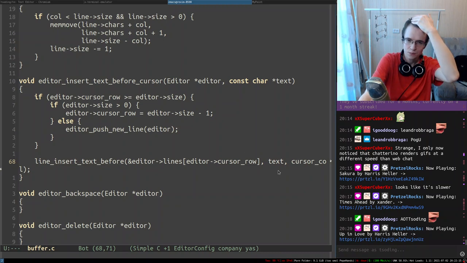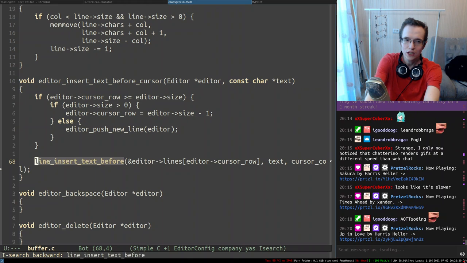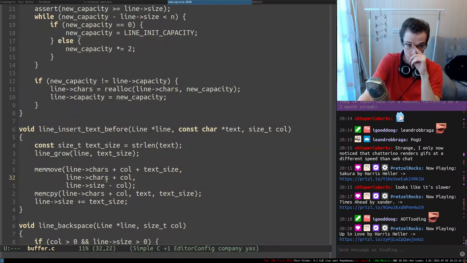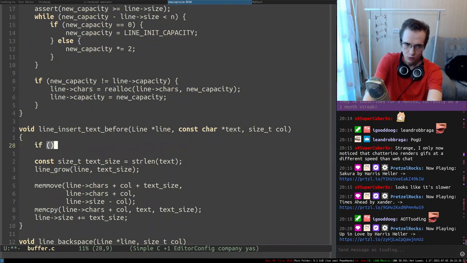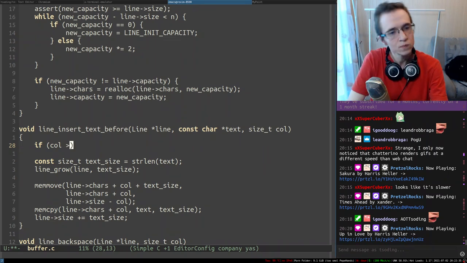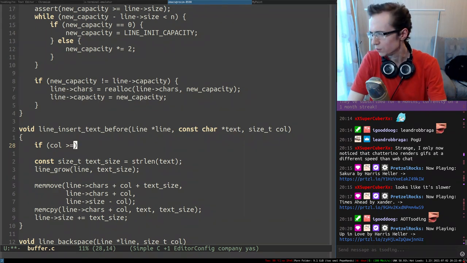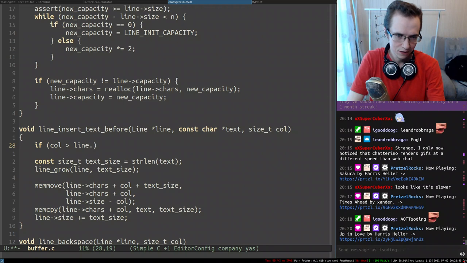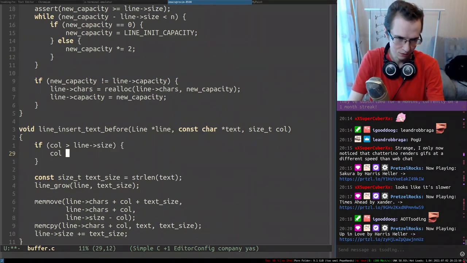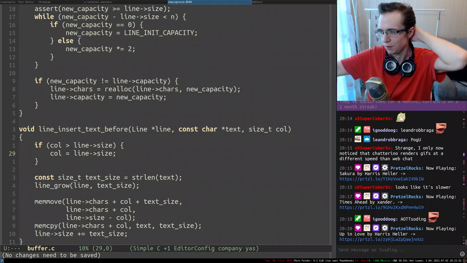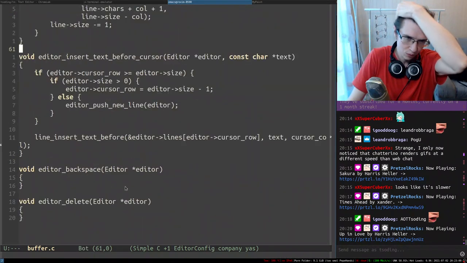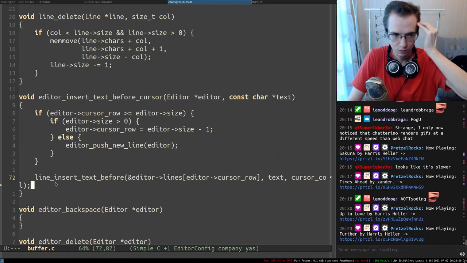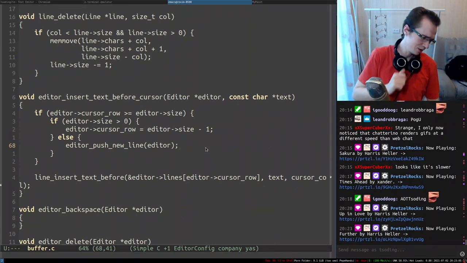But what if the cursor is greater than the size of this specific line? Do we even check for this kind of stuff? We actually don't, right? We actually don't check that the column is greater than the current size of the line. So here what we can do, if the column is greater than the line size, we're gonna make it equal to the size, because a column equal to the size is a valid value for the cursor, because in that case you're just appending new characters. All right, so that should be pretty much it, I suppose. That's how we redirect things in there.